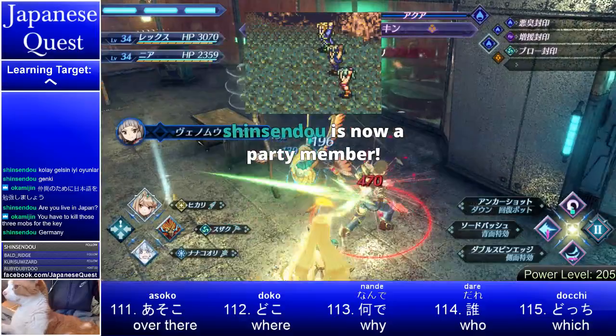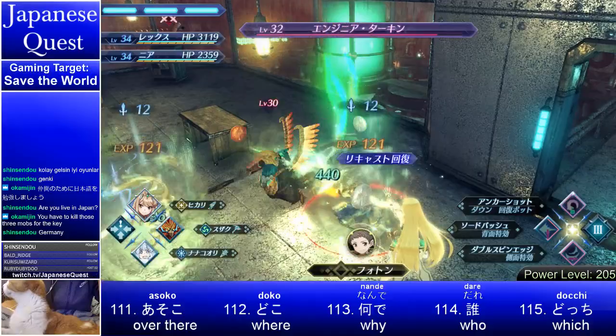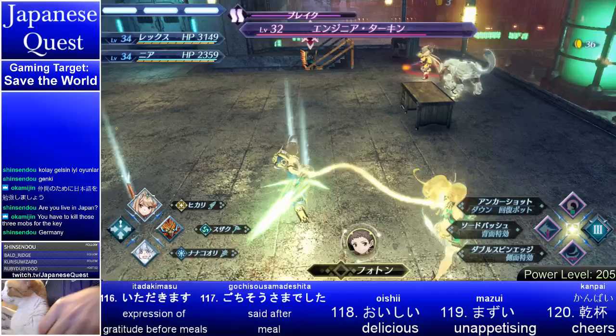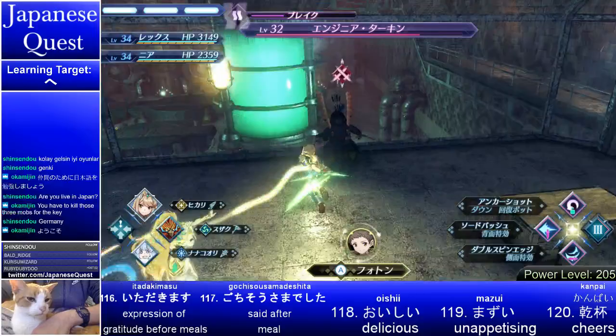Yokoso, Japanese Quest Away! We have a new party member. From Germany, very cool. Welcome. Yokoso, Japanese Quest Away. Now you can help us in our mission. Today that mission is to look for the A particle up there. Welcome, welcome.